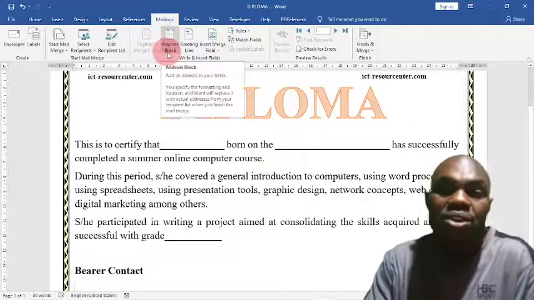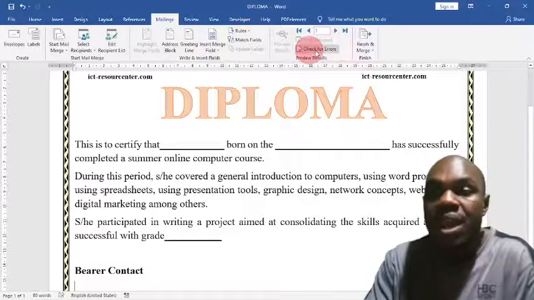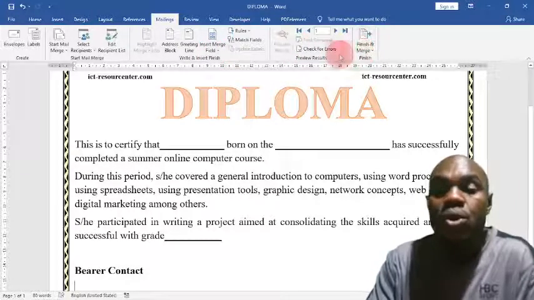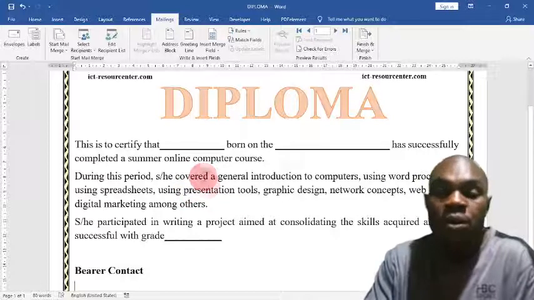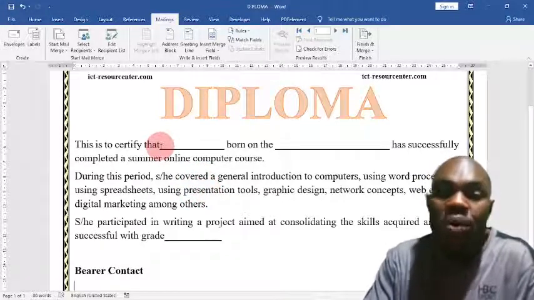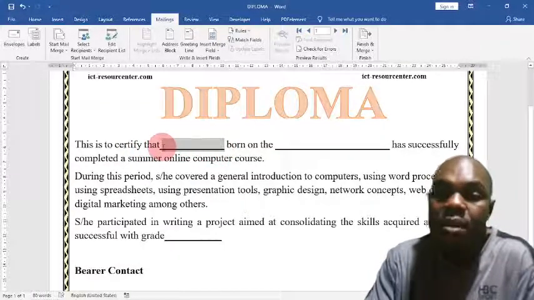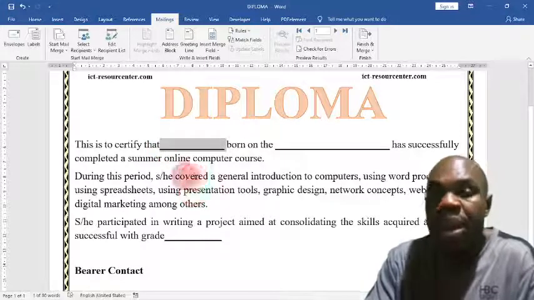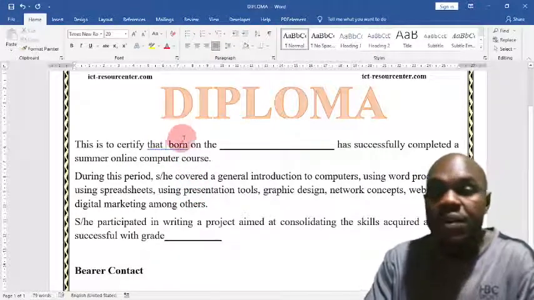The controls like address book, insert merge field, and finish and merge all become active. We now have to define where which field will appear. I'll now note that in this area, "this is to certify that", this space here is going to contain the name of the bearer of this diploma. I'll put my blinking cursor where I desire that this field should enter.